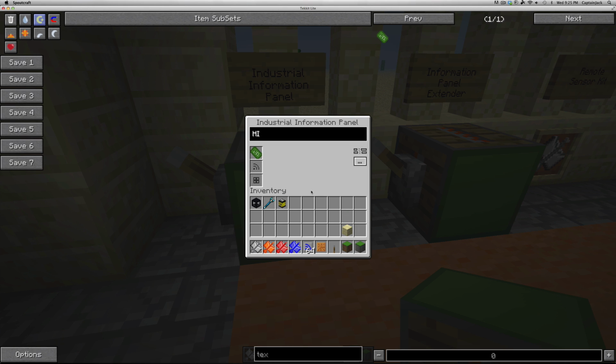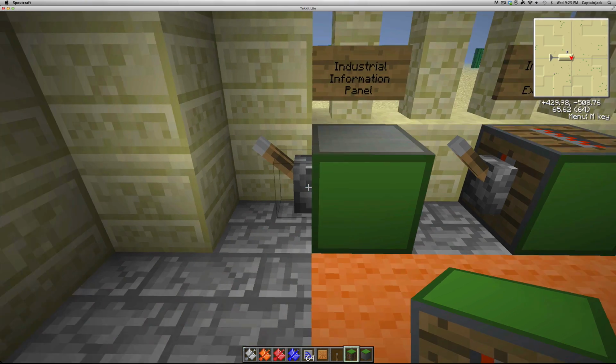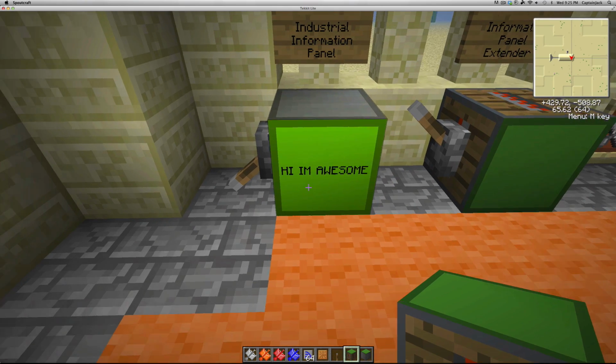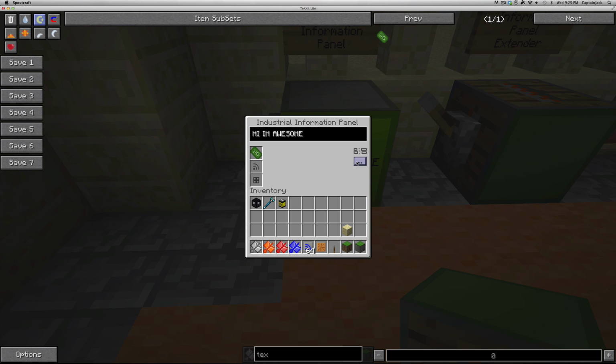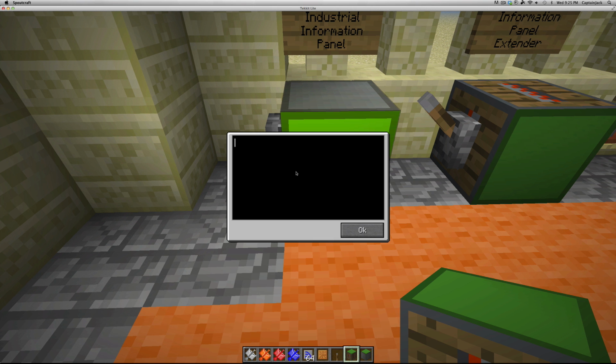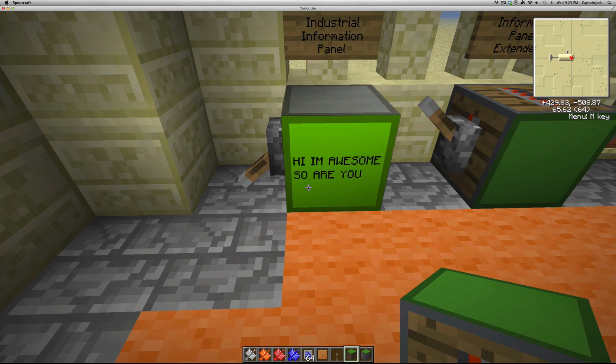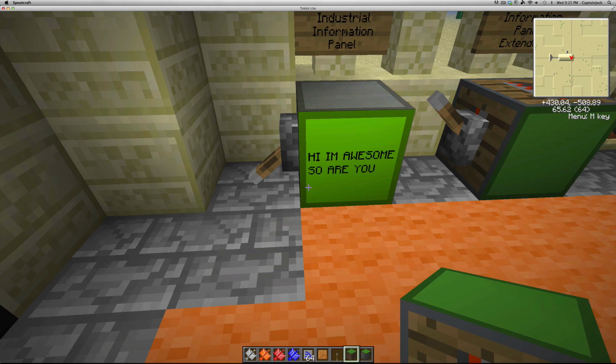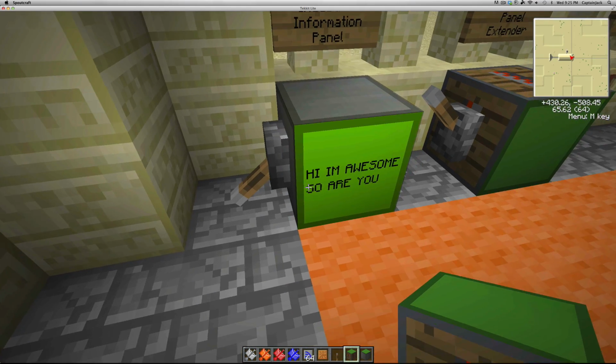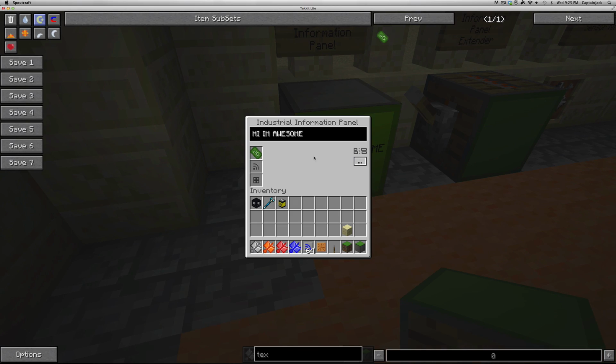So if I say, "Hi, I'm awesome," and I leave that there, and I flip it on, bam, it says, "Hi, I'm awesome." Now if I take this, which is another additional feature the text card adds, "So are you," and I put that in there, it displays on another line. Now it does not center the text.